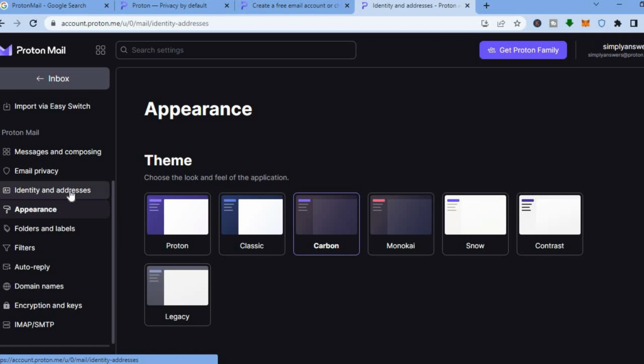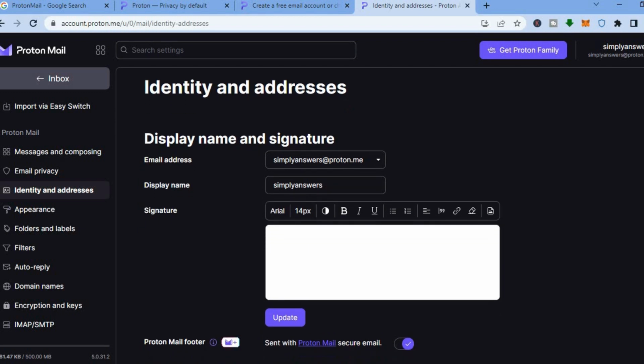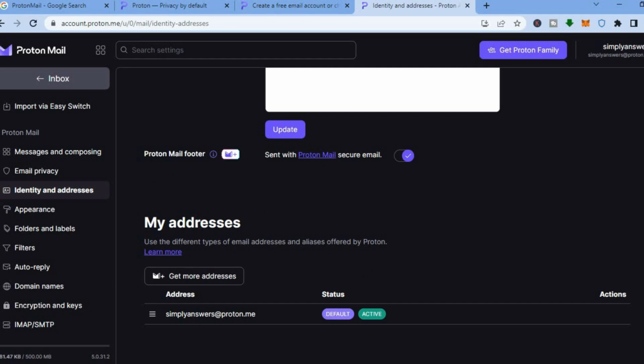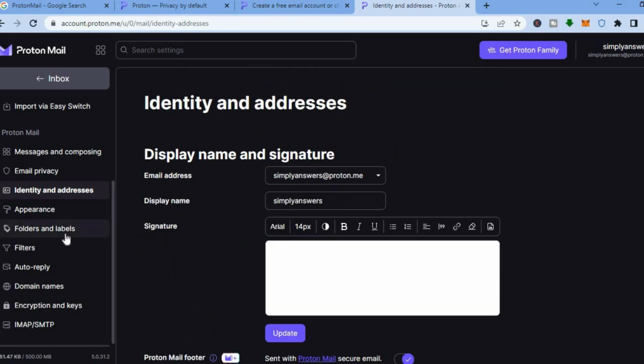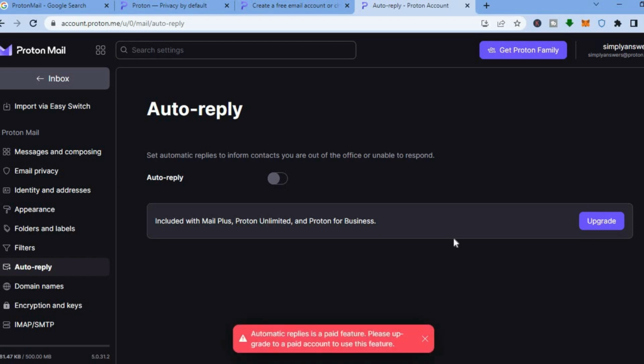If you would like to edit the identity and addresses, you can do that. And you can see right here, you'll be able to add a signature to your Protonmail. So you can add a signature right there if you want. Then tap on update if you would like to do that. So you could add your signature if you want. And also, you can set up auto reply by tapping on auto reply right here. And you'll be able to toggle it on. But to do that, you will need to go onto the paid plan.